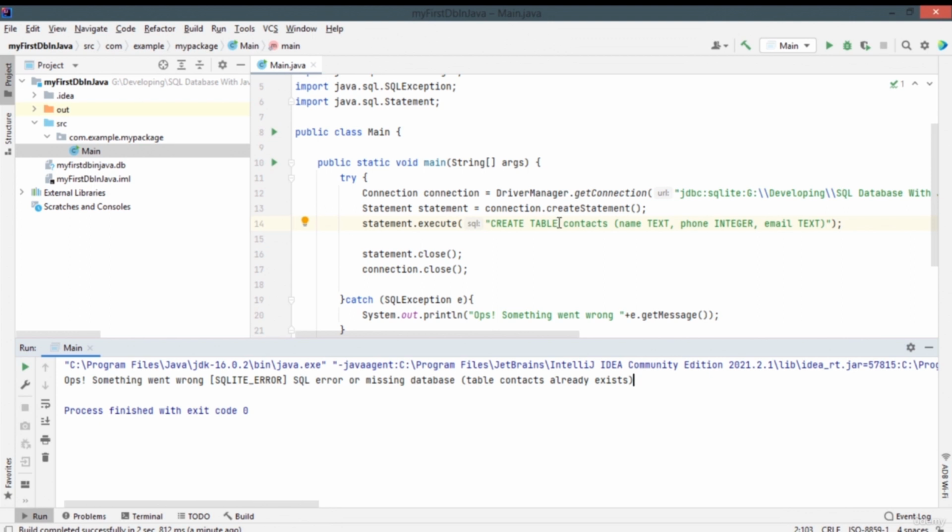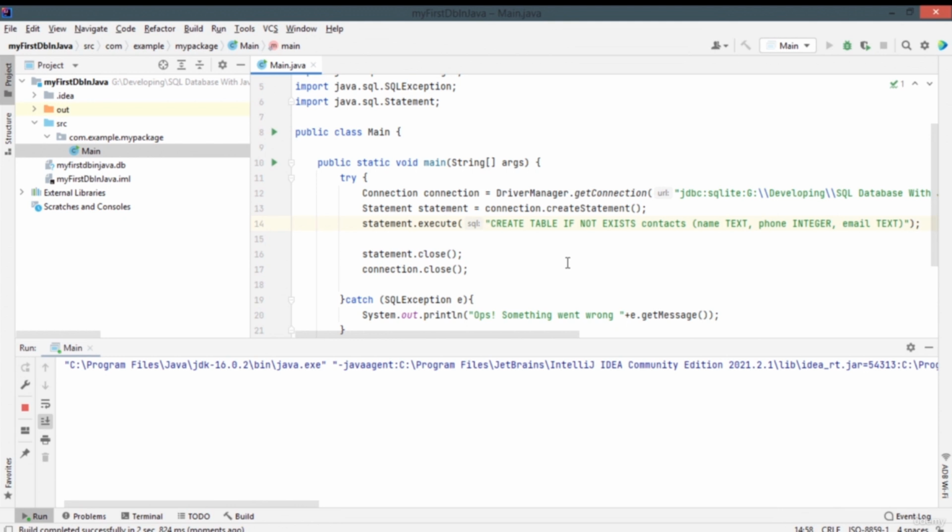How can we handle this? Well, logically we must see if we have that database table or not before we create that table. We simply write here create table if not exists. Let's run again and see if we have the error. We don't have the error. Now it's time to add data.